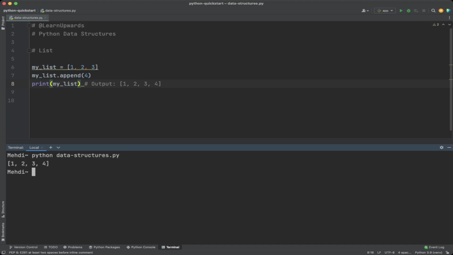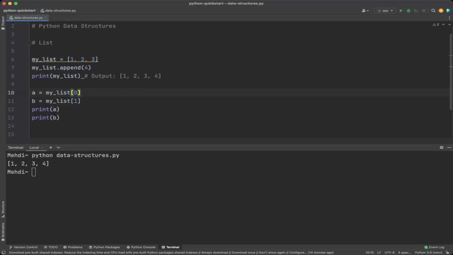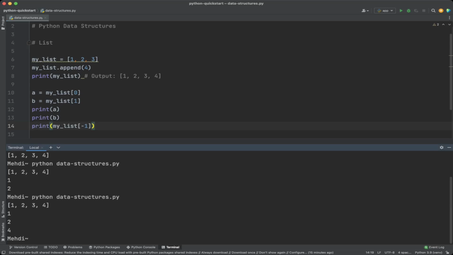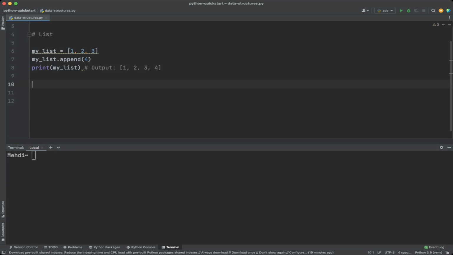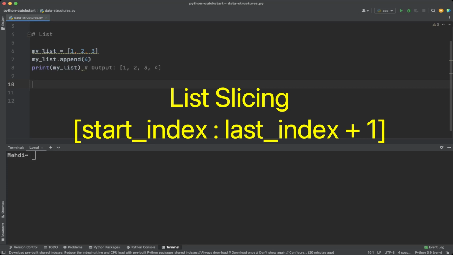Lists are very useful when you want to store multiple items and be able to access them easily. We can access list items by their index. List index starts from 0. For example, here I want to get items at index 0 and index 1. To get the last item in the list, we can use -1 as an index. Here is an example.